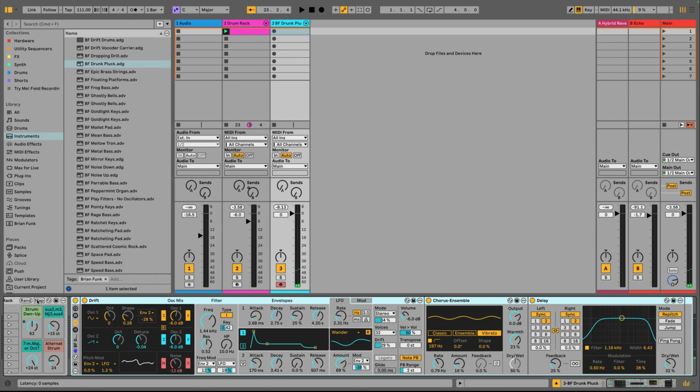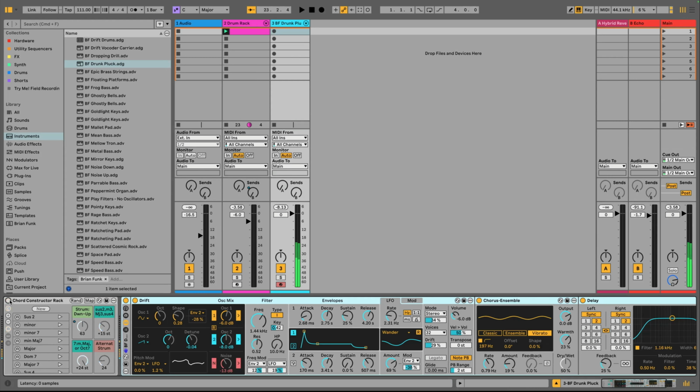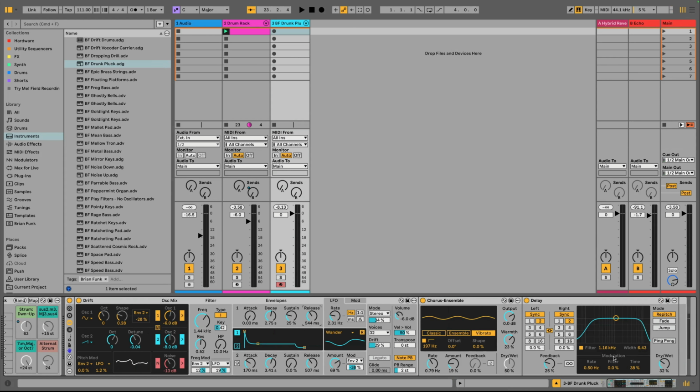Let me just get a sense of what this sounds like before. It might be too pad-like. Too pad-like? Something that's like a guitar or banjo or ukulele would be good. Would it help if I just pull out some of this delay? That'd probably work. That should work a little bit.